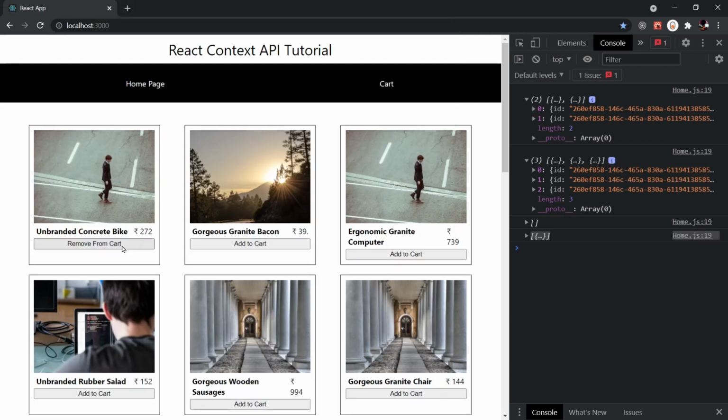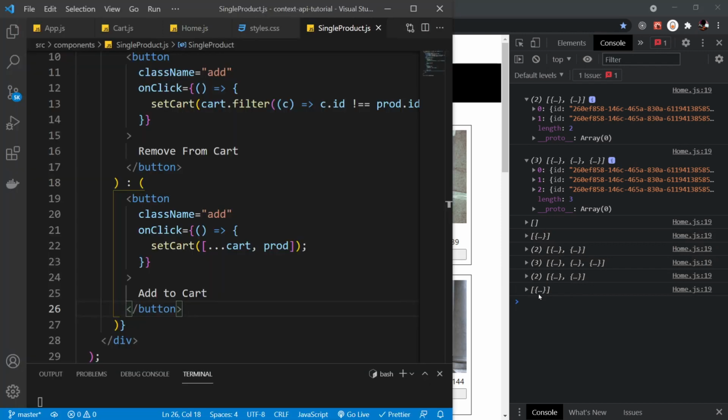Let's save it and check it out. If we click on add to cart, it has added this to the cart. Let me remove from the cart. Yep, it has removed that particular product from the cart. If we remove this, we have only one product. Great. Now there's one issue over here.